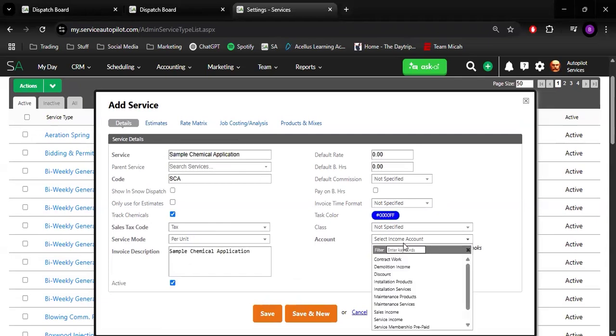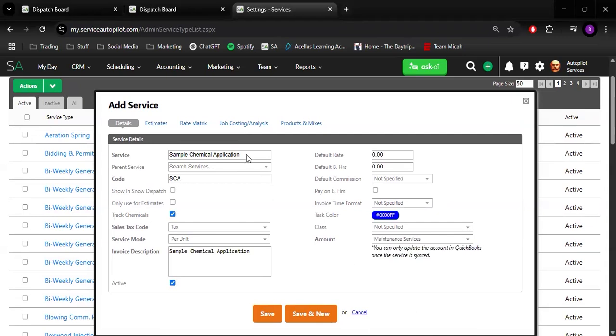And I'm just going to copy this, put it in there. And then I have to set up my income account. And this is going to be maintenance services. All right, now, I do want to come back to this product and mixes right here.